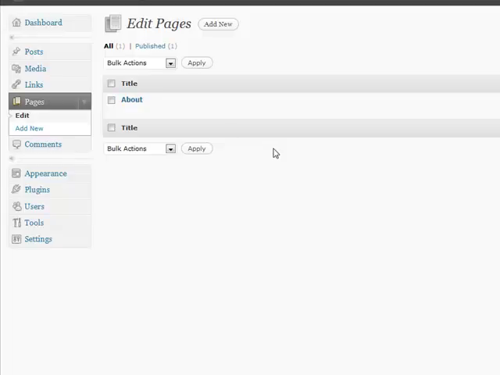Alright, let's talk about pages. Pages are pretty much the exact same thing as posts, except they're a little bit more static, more consistent and constant on your site. They're not so much something you'd put in your blog roll, but something you want to make sure that every visitor has ready and available access to.